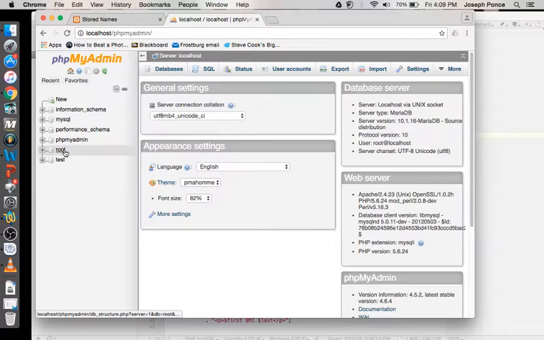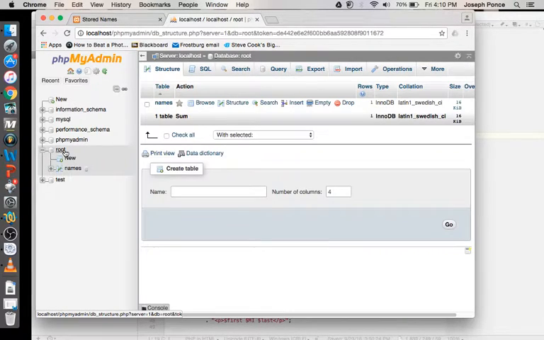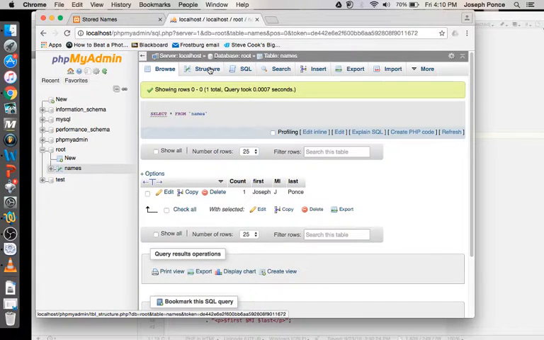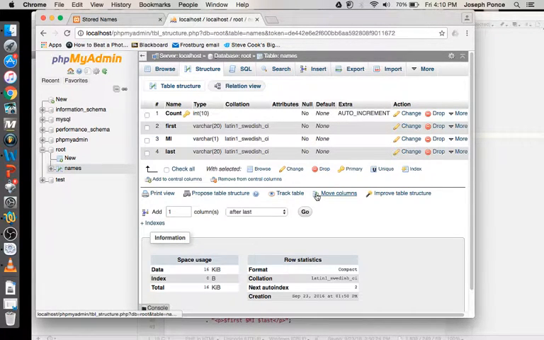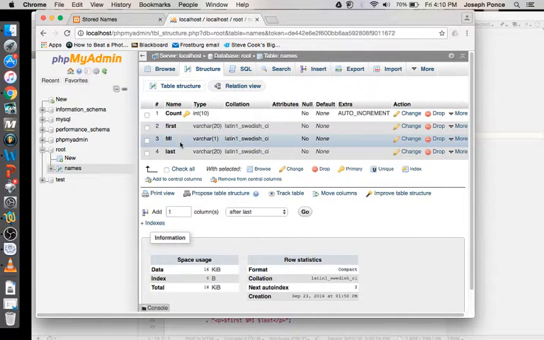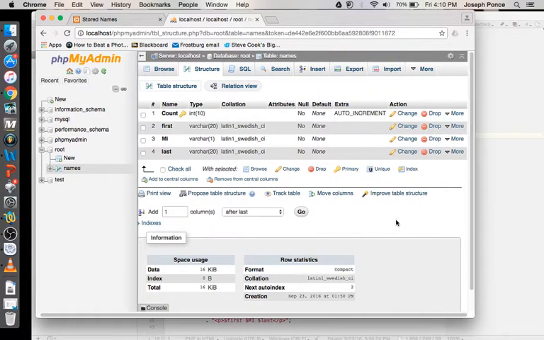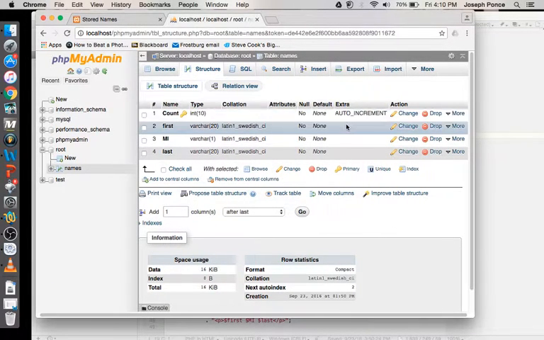Here I named the database root, and then the table names. The table should have the count, first name, middle initial, and last name. I made the count the primary key and set it to auto increment, so the more you put in, it'll just automatically number it for you.